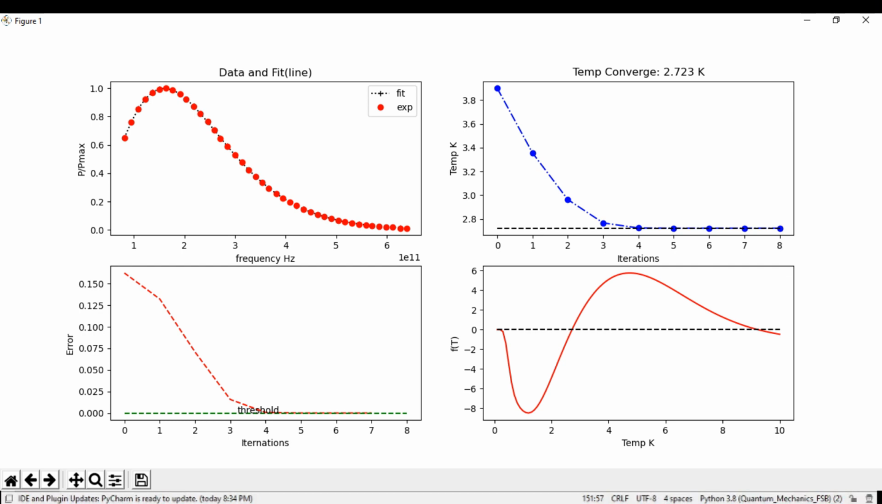And if we open up our plot, here on the left, this figure is the data, which is the red dots, and then we have the actual fit, which is the dotted line, which hopefully you can see, which is pretty much right on top of our data points. And over here, we're plotting out the iterated temperatures. We started out at our initial value of 3.9 or so. And then we see a nice smooth convergence to the final converged value, which is printed out up here, which is 2.723 Kelvin.